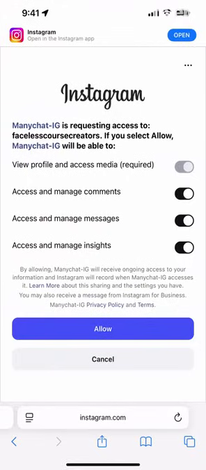Now that's going to take us to this screen here. Now I'm already logged into my Instagram, so it's shown me this screen. If you're not logged in yet, it will ask you to log into your Instagram account. So since I'm logged in, I am going to allow them access to manage my comments, manage my messages, and manage my insights. Then we're going to click on allow.